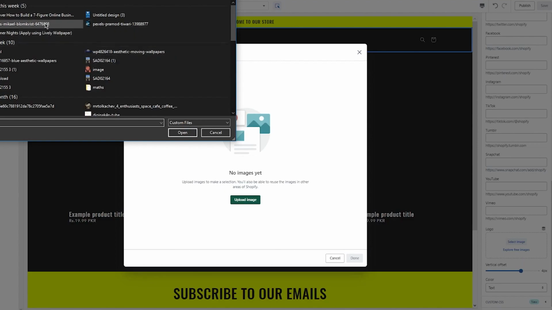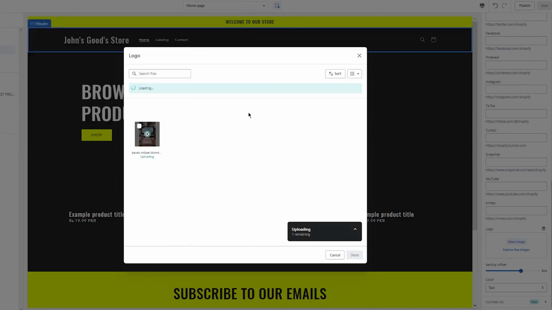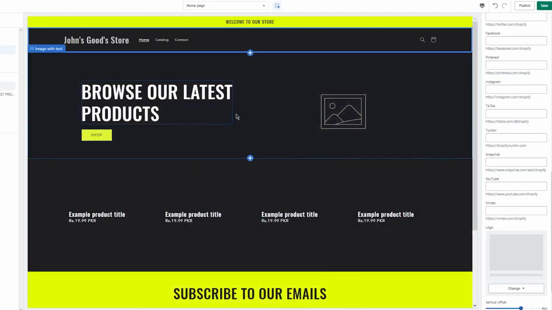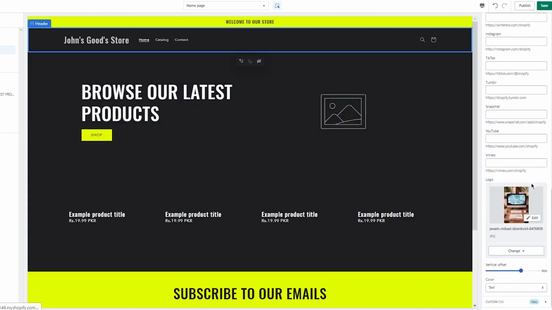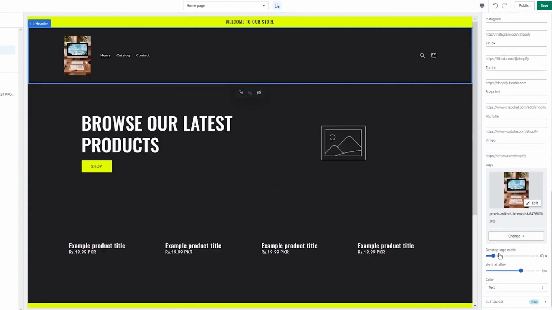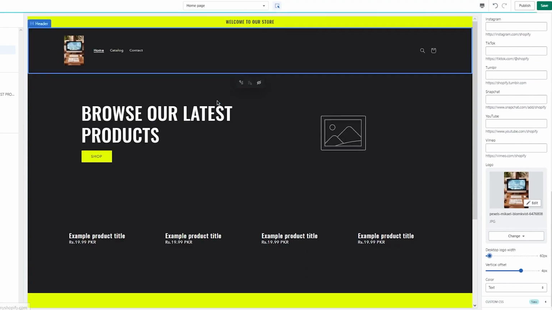Now I'm just gonna choose the logo. Okay, now I'm just choosing a random photo, but you get the point. Make sure it's a good logo, looks pretty good, looks well. And once it's done, you're gonna upload it, click on done. Okay, and once you do that, we're just gonna wait, and as you can see, there it is. Now you can change its size accordingly, so I'm just gonna go ahead and do that.